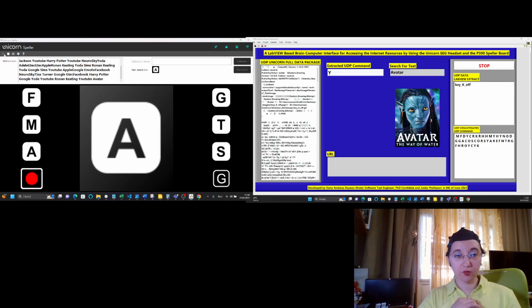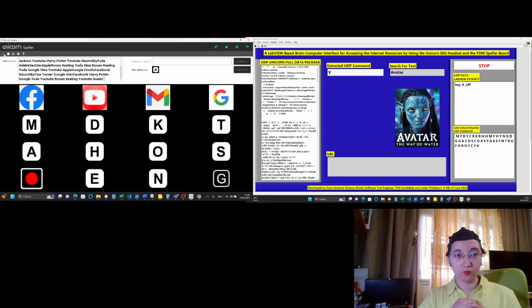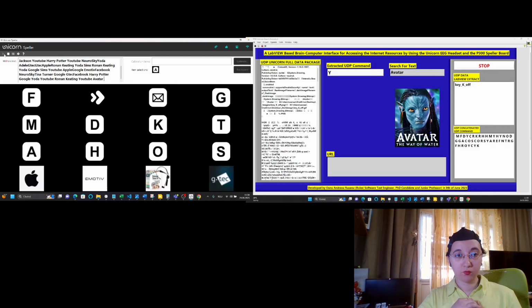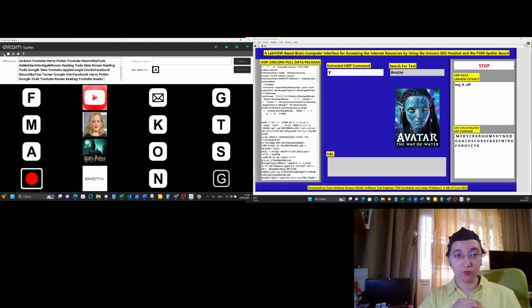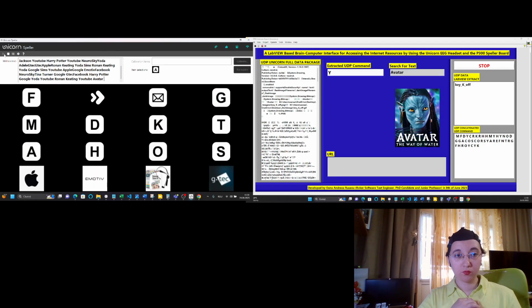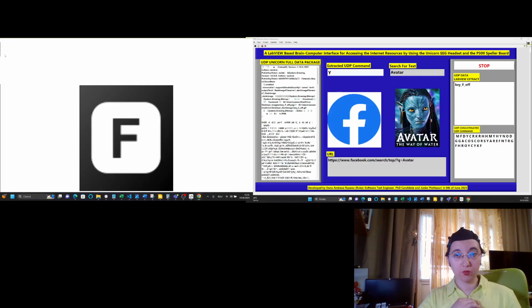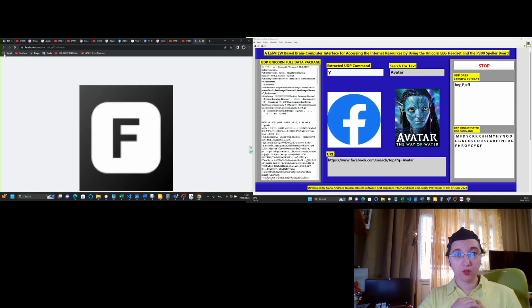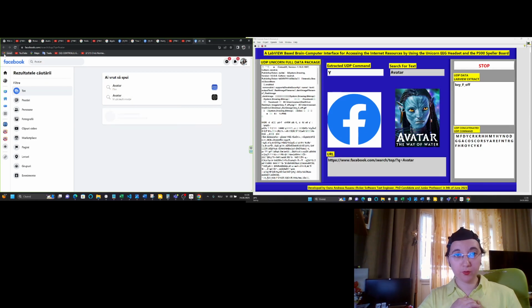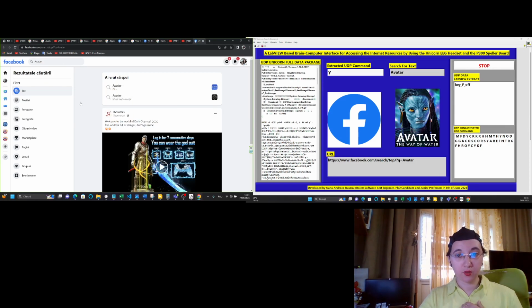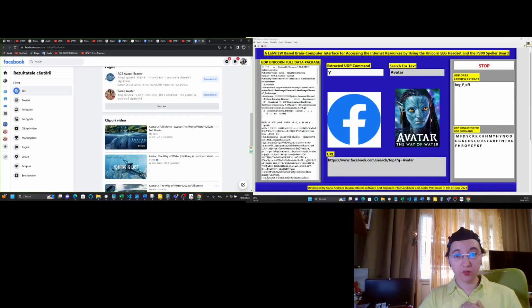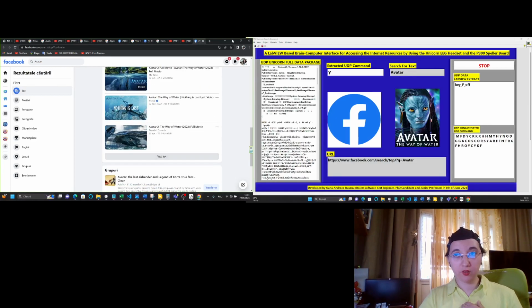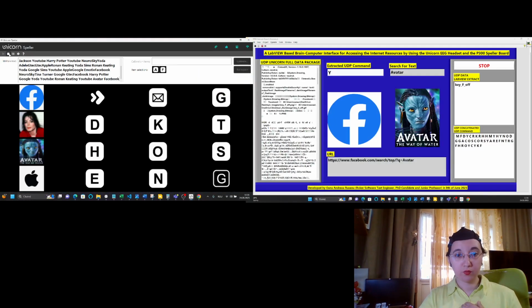Okay, avatar is correctly displayed, and now Facebook. Facebook was correctly selected. Google is opening the Facebook web page, and the related searching option is avatar. You see the related content.